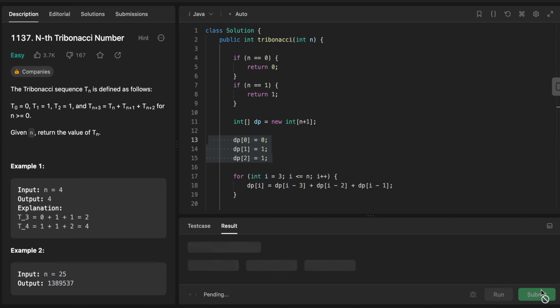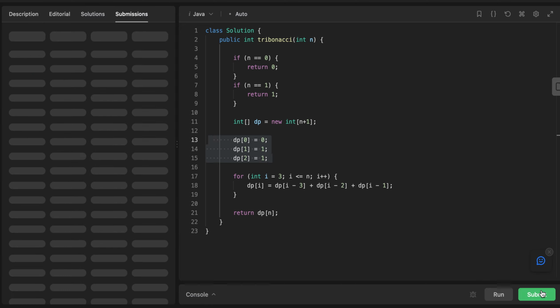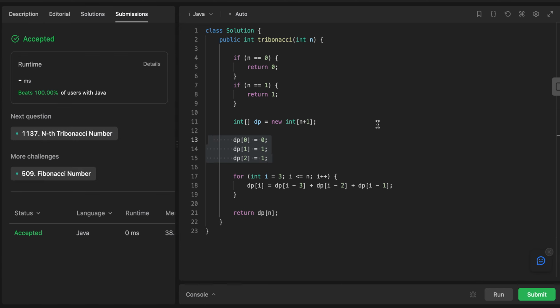Let's submit it. The runtime is O of n, where n is the given number, and space complexity is also O of n, where we needed extra space to hold all those values in our DP. However, if we want to optimize our space complexity, we could actually drop it to O of 1, constant, so we can actually do that.